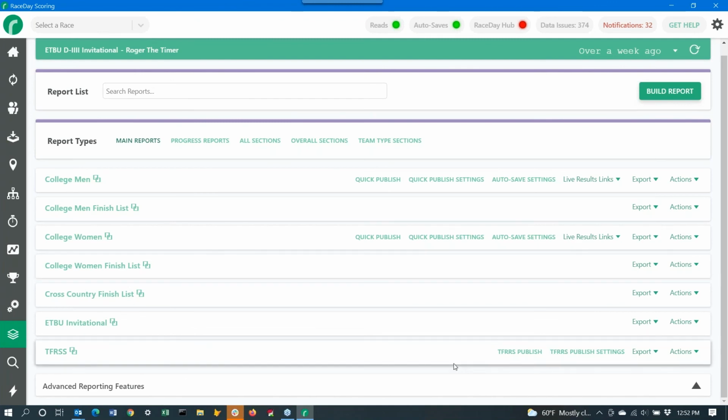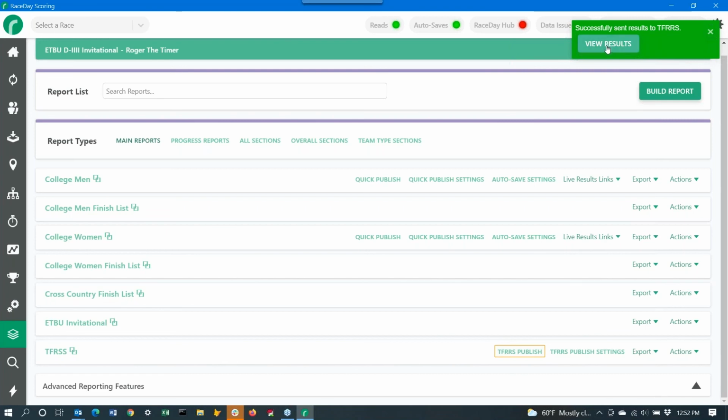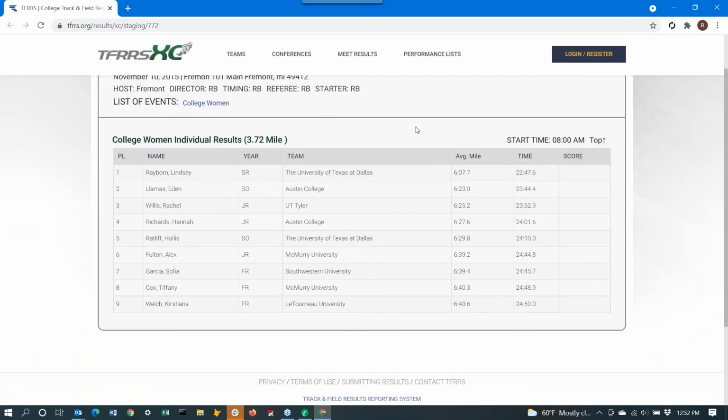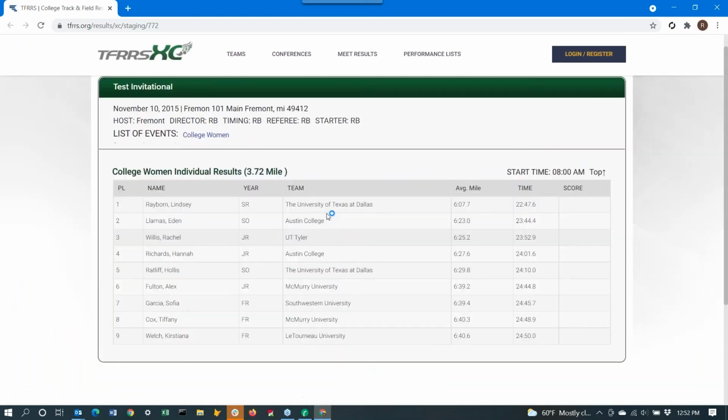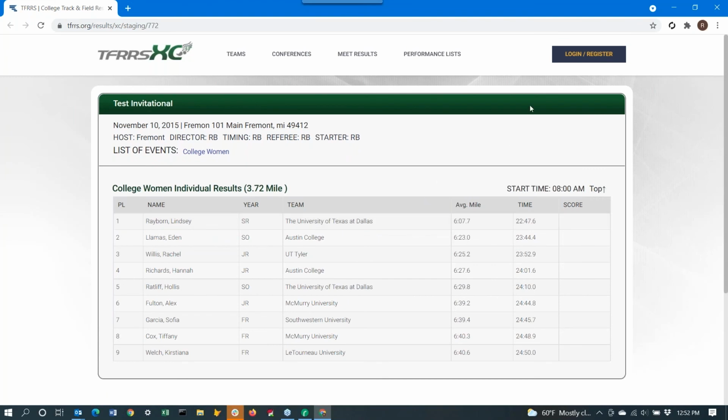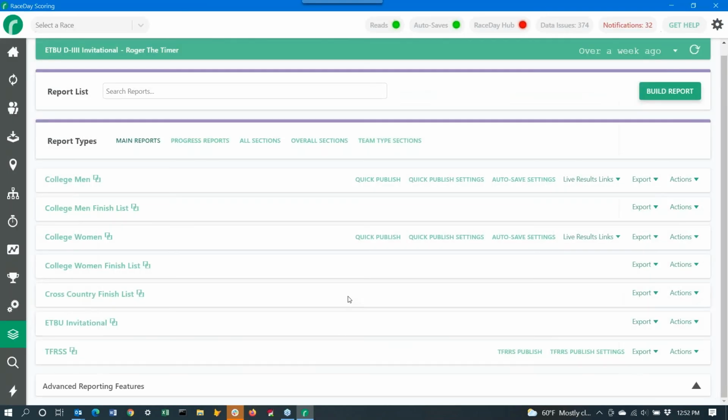As Matt was saying, there's nothing automatic about TFRRS. It won't happen until you hit this button to publish. Then when you do, you'll be given a prompt to view those results at TFRRS. So now we're switching to the TFRRS website. Actually, it takes a while to refresh sometimes. So this is all we're seeing right now, but if we come back later, we'll see all the results.